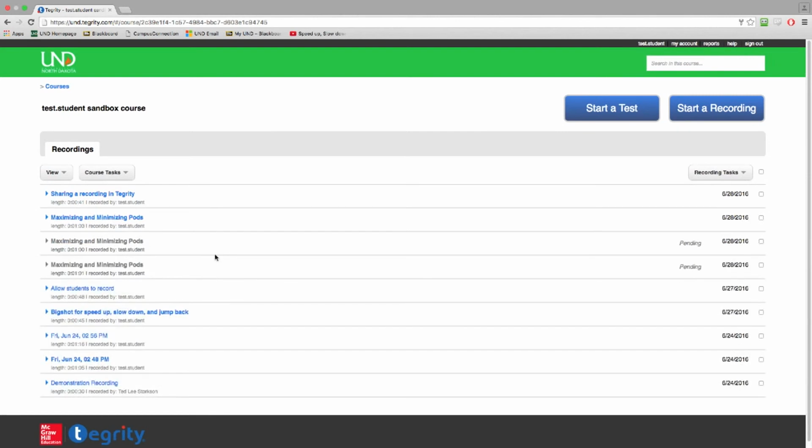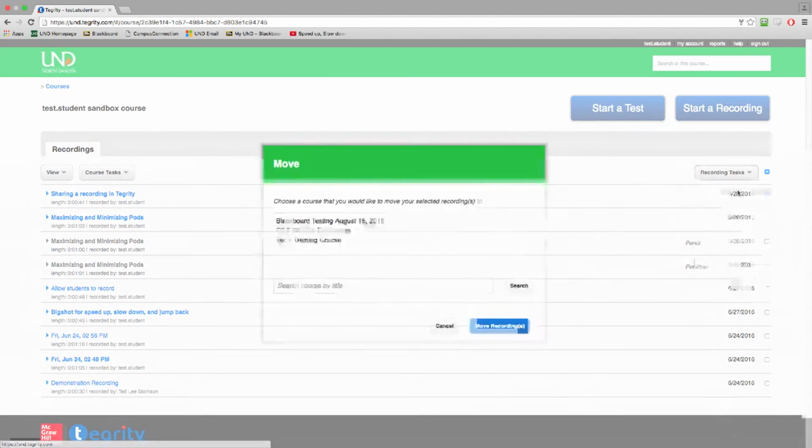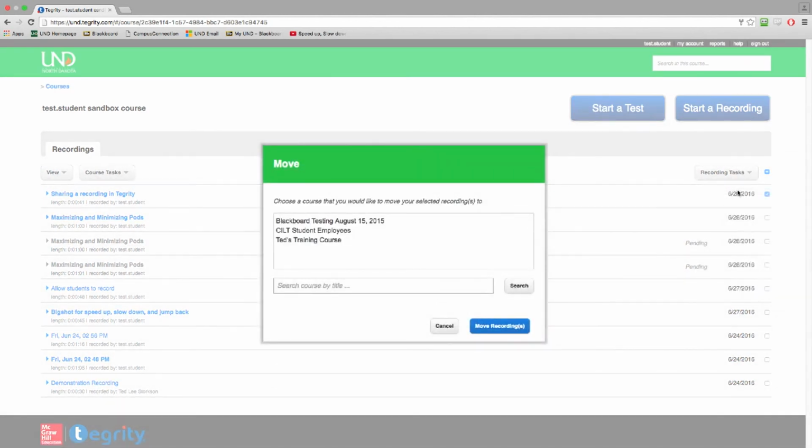Now you can pick which recording or recordings you want to move, and check the boxes on the right-hand side of each one. Then go to Recording Tasks and select Move. This will bring up all the courses you are an instructor in.